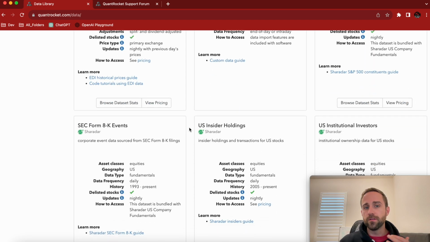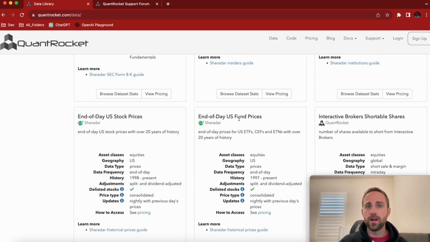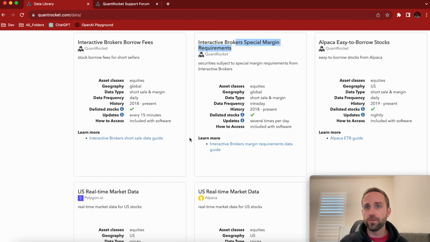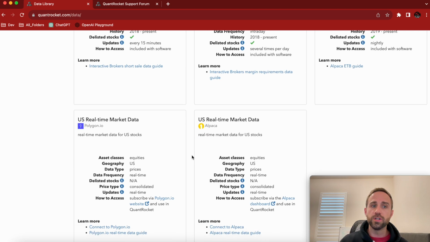You can see that there's really just, look, there's tons of data sets, delisted. I mean, they've got end of day fund prices. That's pretty common, right? Shortable shares. That's pretty unique, right? Like how many shortable shares? That's not very common, right? Special margin requirements, borrow fees, Alpaca, easy to borrow stocks, right? Like this is all integration.